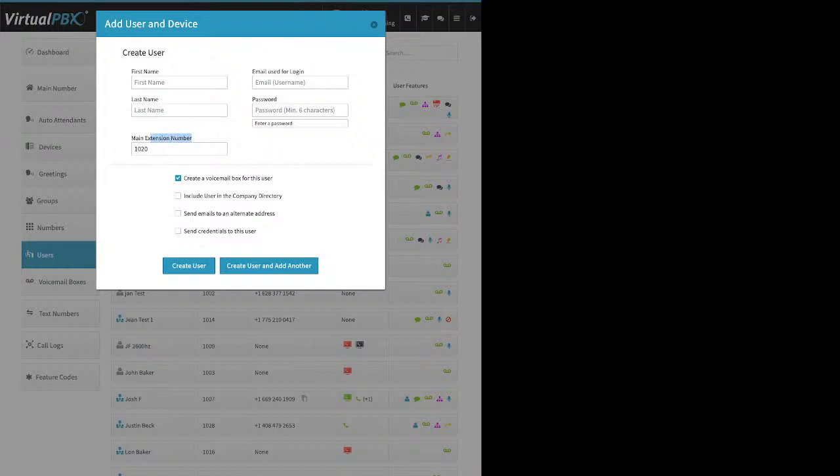Now, the system will suggest an extension number for you. Like if you started off this system with extension 1000, the system is being helpful here and saying, hey, the next one is 1020. You can type in whatever you want. All right, like so. Now, here, the system will automatically create a voicemail box for the user.